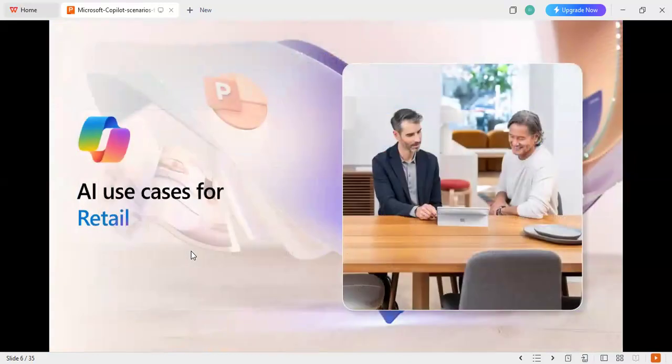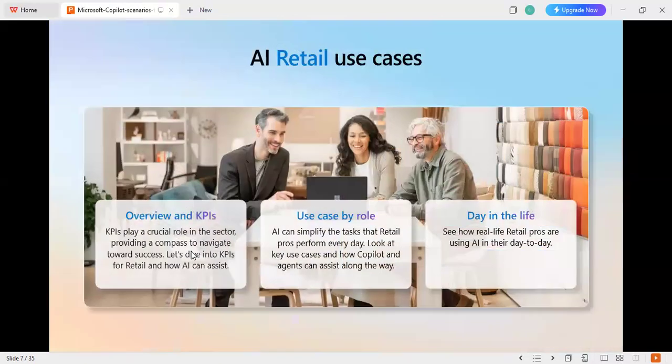So in here, we are going to use AI use cases for retail. So we have the overview and KPIs. It says KPIs play a crucial role in the sector, providing a compass to navigate towards success. Let's dive into KPIs for retail and how AI can assist. It says use case by role. AI can simplify the tasks that retail pros perform every day. Look at key use cases and how Copilots and agents can assist along the way. See how real-life retail pros are using AI in their day to day.